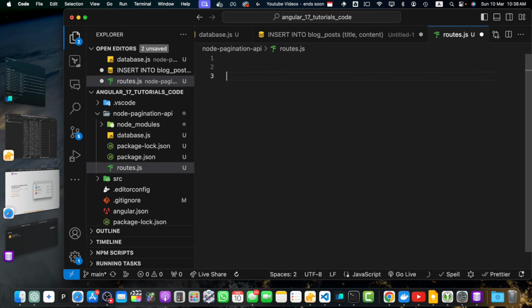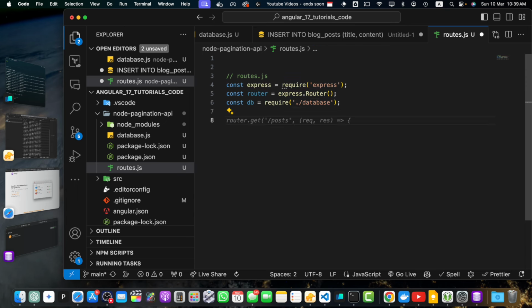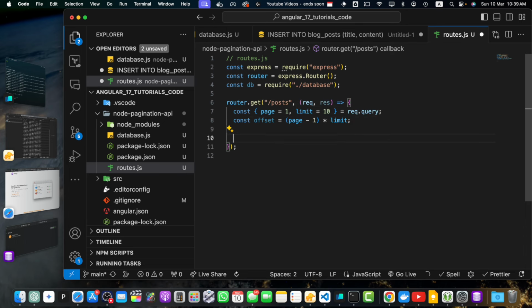So first we have to import these libraries like the Express library, and then we need to create a router by using express.router. Then we need to import the database file that we just created. Once that is created, I created my first endpoint with the name /post, and we have some constants like page number and limit that are coming from the query.